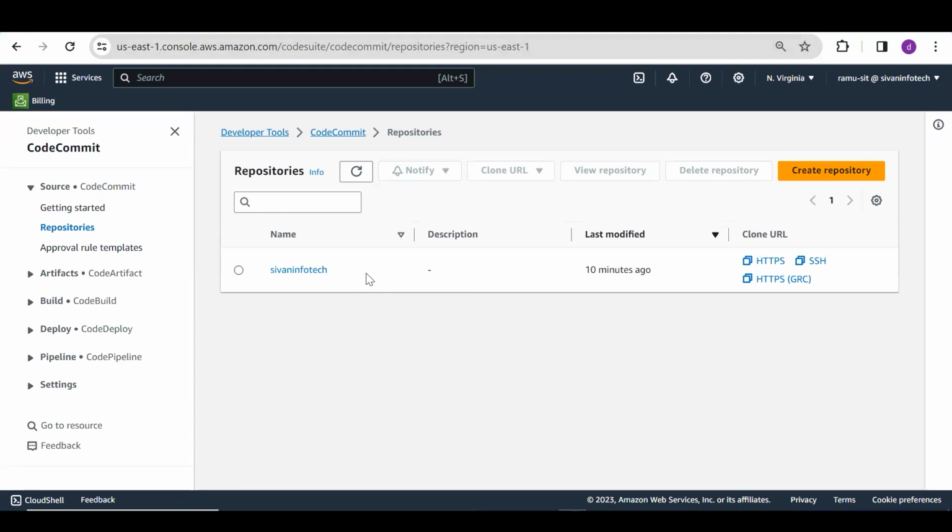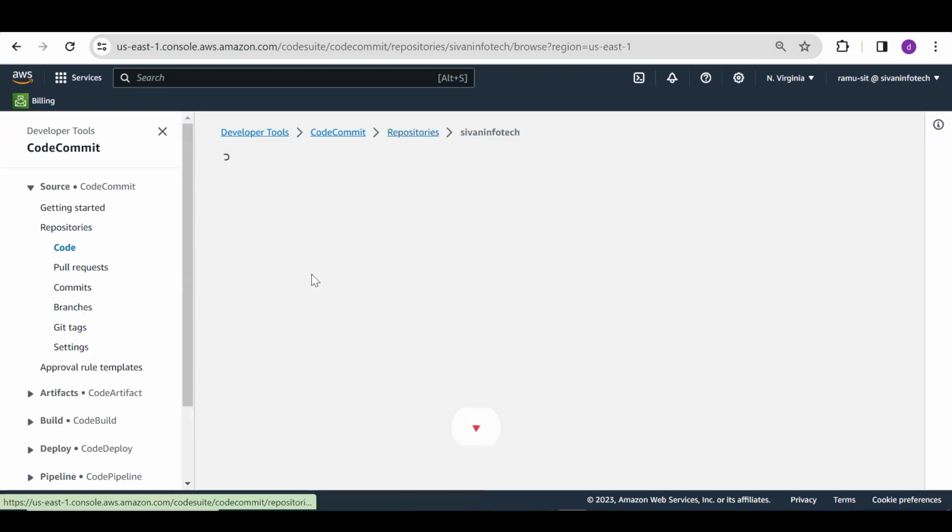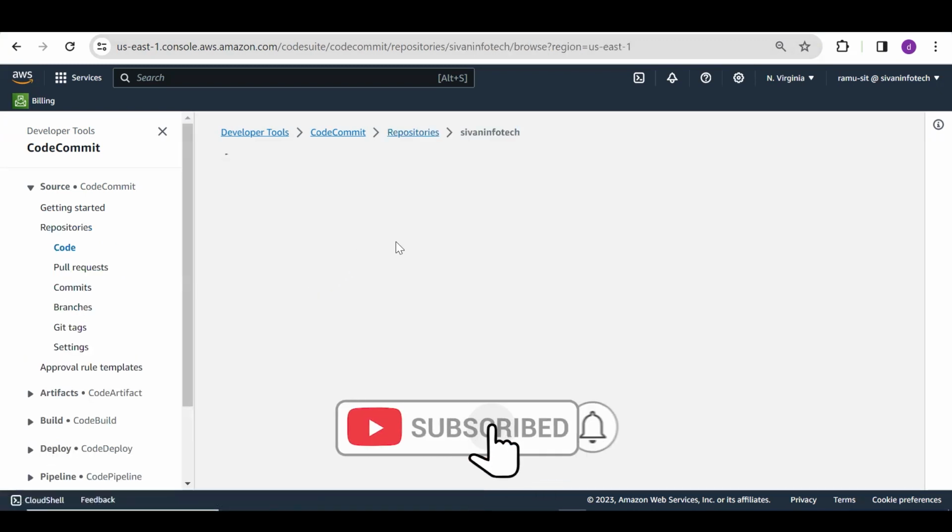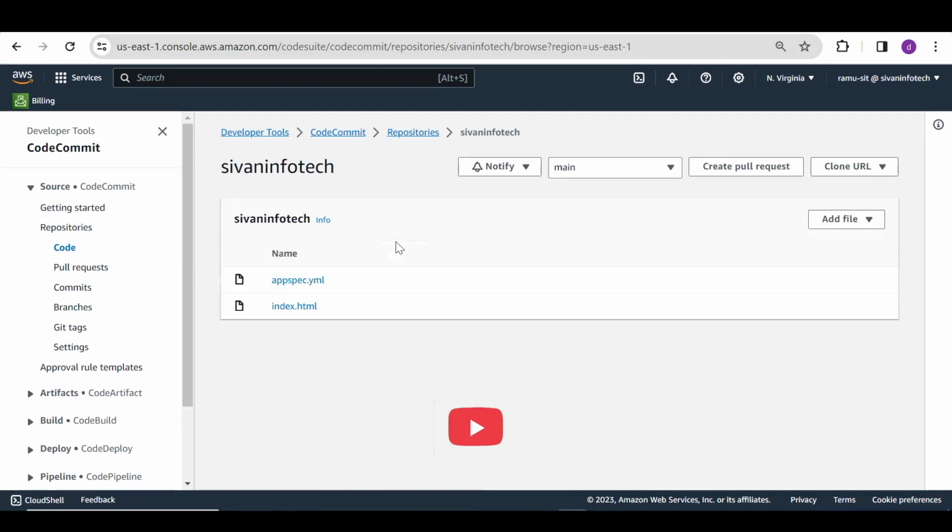By using CodeCommit, Git, GitHub or anything, we'll see how to do the automation, like how to deploy the application, all the things. See here, I already have one repository, the infotech repository. In that I created a sample web application, an index.html file. Here you can see it, right?